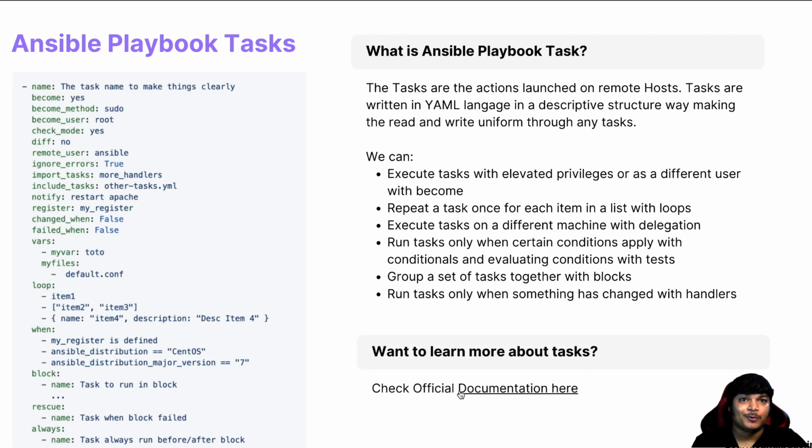Okay, tasks play a very important role because tasks are the actual actions that you perform via the playbook. So it's very important to understand very clearly. So what exactly is a playbook task? The tasks are the actions launched on the remote hosts. That means the remote computers or remote servers. Tasks are written in YML language in a descriptive structured way, making reading and writing uniform across any task.